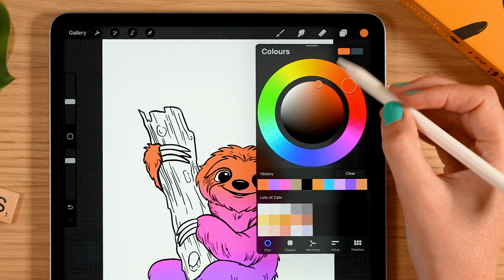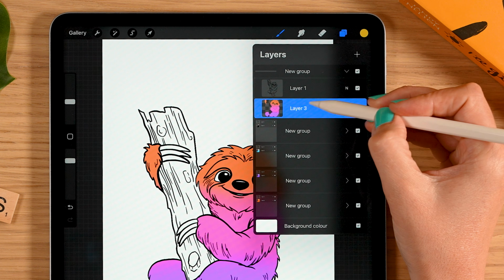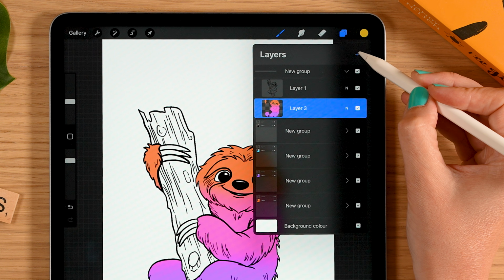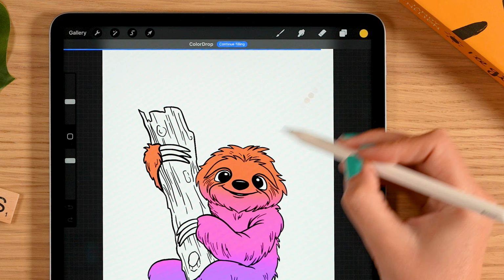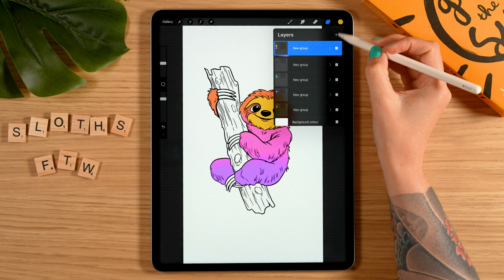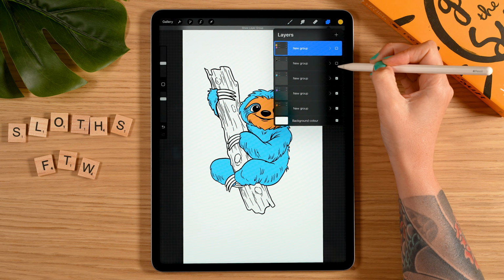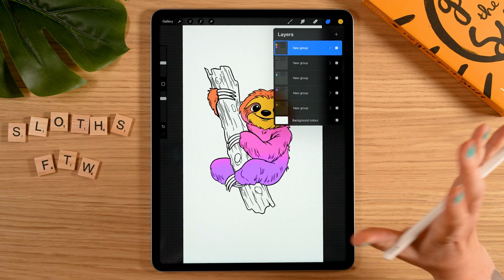And then for the face, we could grab a yellow and then make a layer on top here. Let's tap the plus and drag that onto the face. So now we have multiple colors for the fur, a few options. Now let's move on and try something else.